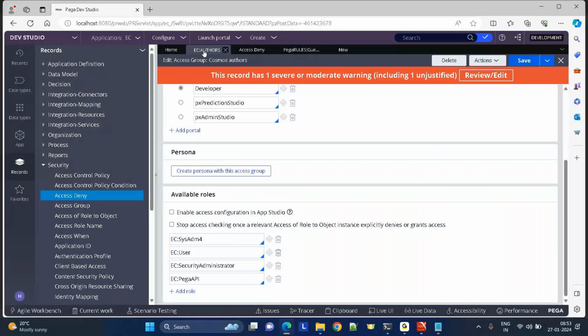It is a best practice to have all these categorized under deny instead of denying under roles. If you want to deny, you can use access deny. It's better to use deny.